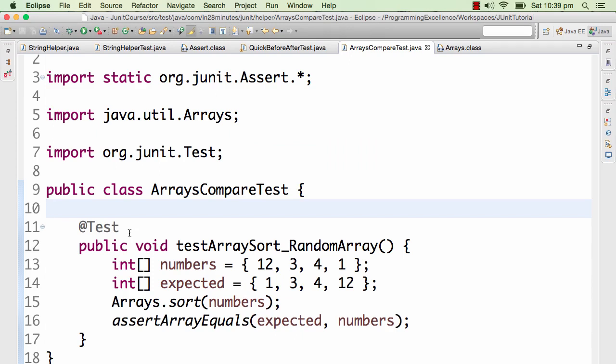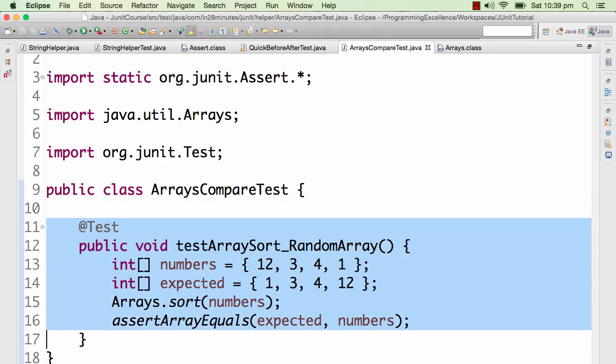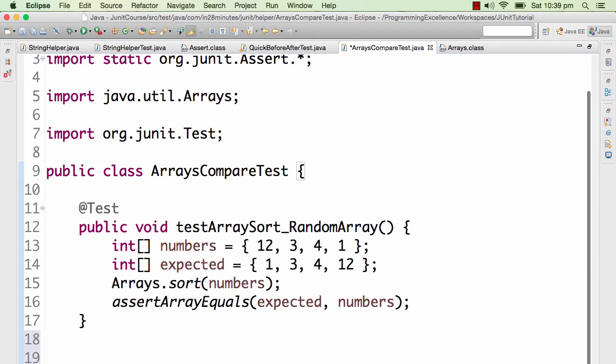In this chapter, let's learn how to test exceptions. I'll copy the previous test just to make it easier for us.